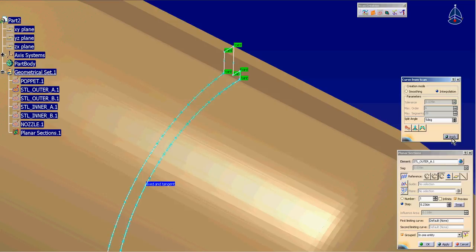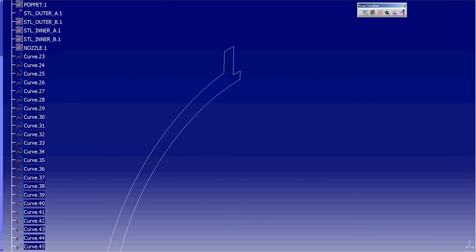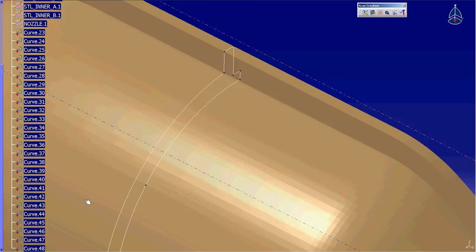Hit my apply. Once my apply is hit, you'll notice that the curves that are being generated now lay right over the planar section. You'll notice the planar section in the tree. Once I select OK again, the planar section is removed from the tree, but now we have all of the actual curves of the section in the tree, which can now be copied out and placed into additional files as necessary.